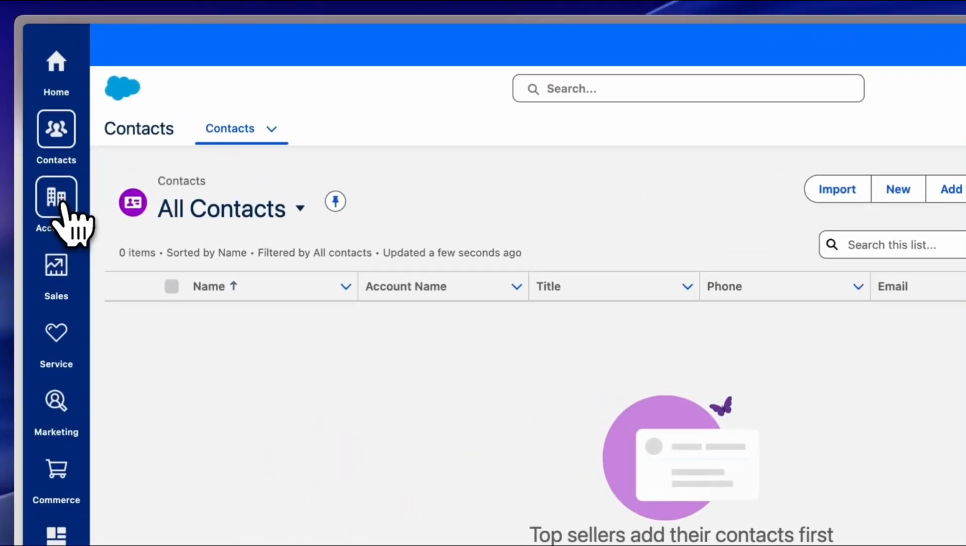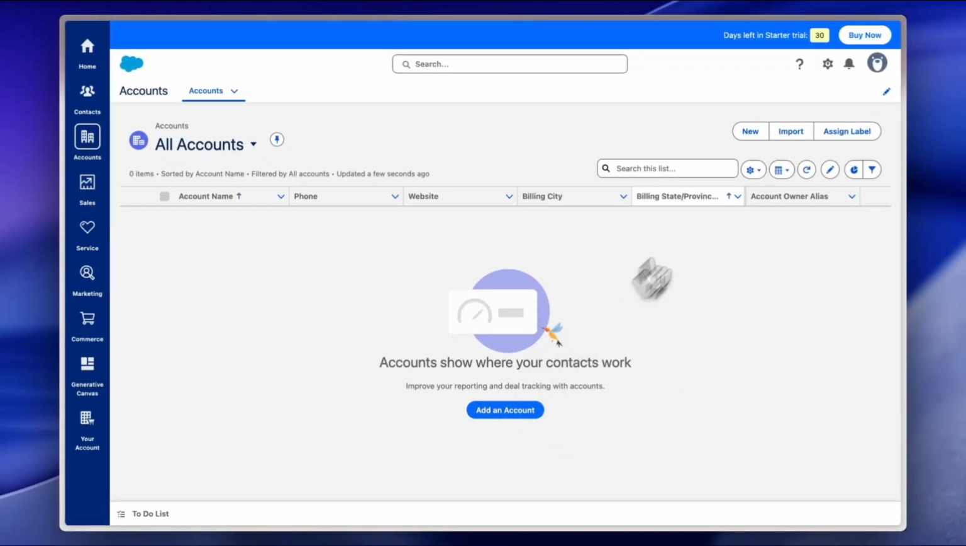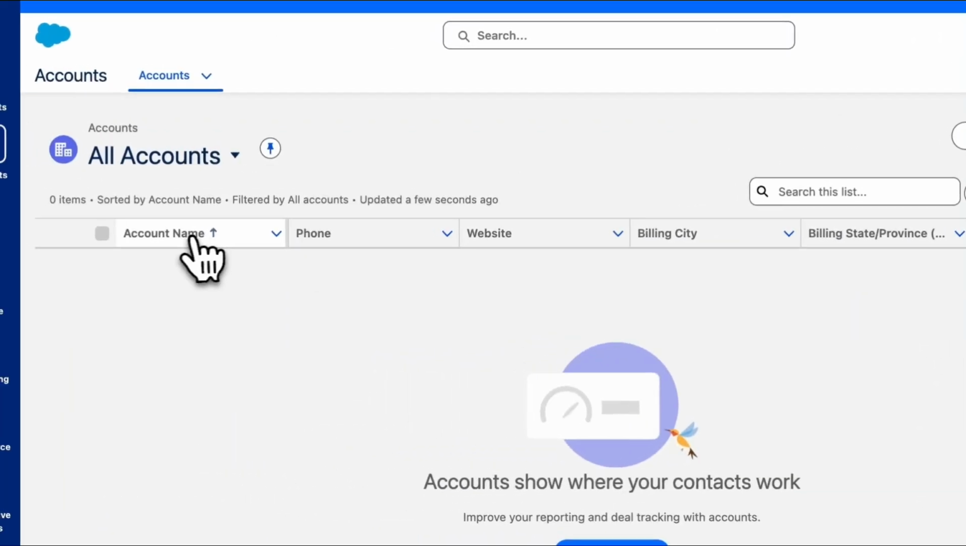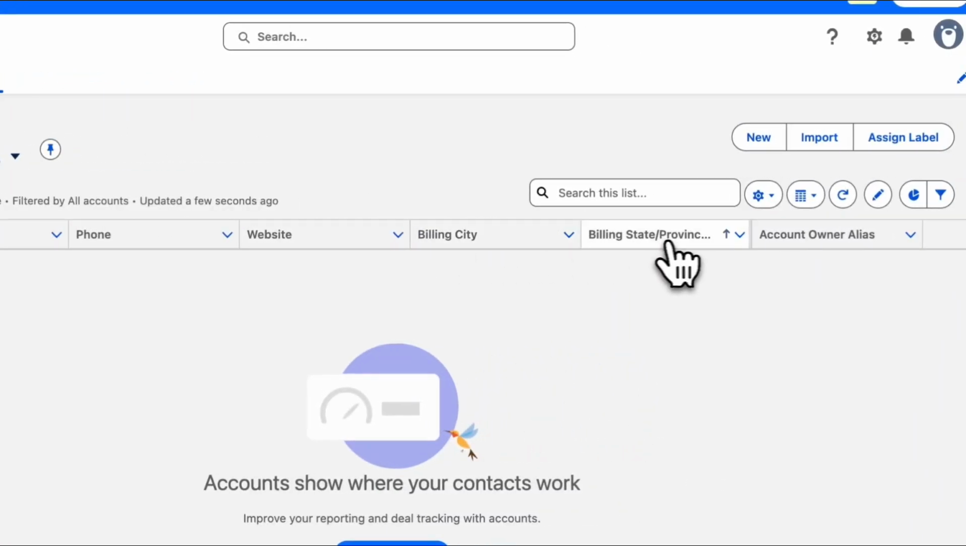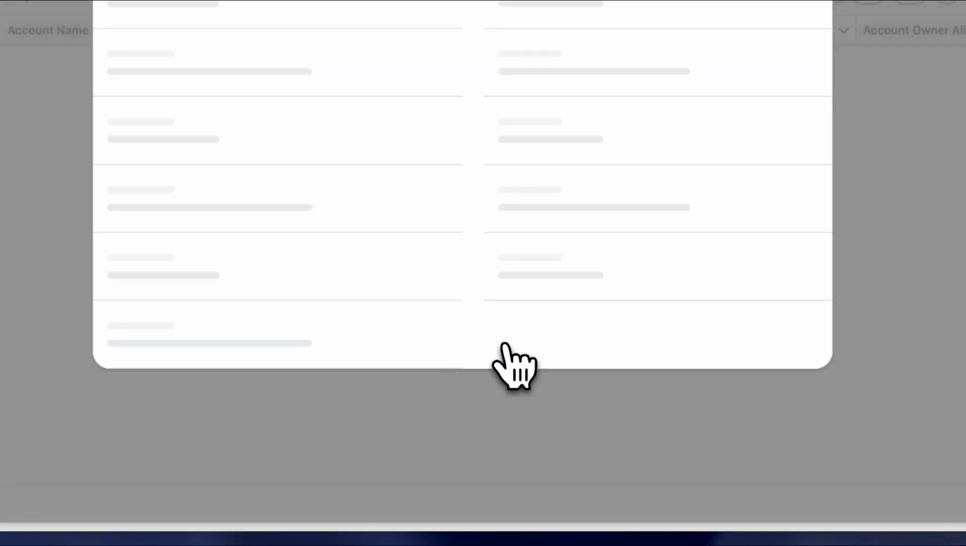Here you have your different accounts. Of course, I don't have any accounts. You can add a new account, import your accounts, or assign labels. And if you have your accounts right here, you can filter them by account name, phone, website, billing city, billing state or province, and account owner. So let's add a new account.